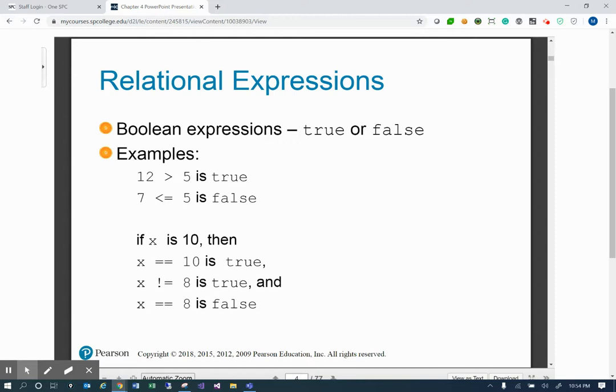So if x is 10, then is x equal to 10? The reason I took a pause there for a moment is remember that the 2 equal signs are required when you're doing relational expressions. So x equal to 10 is true. And then x not equal to 8 is also true. And finally, is x equal to 8? Well, that would be false.